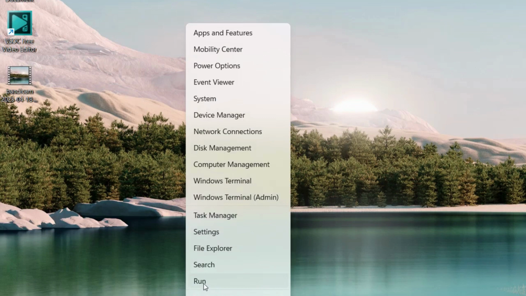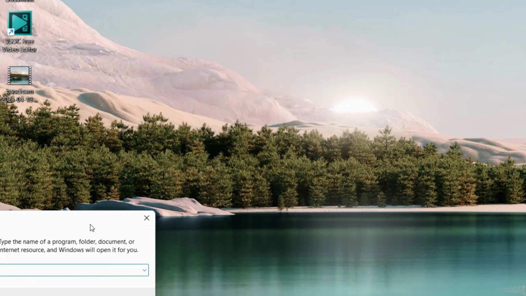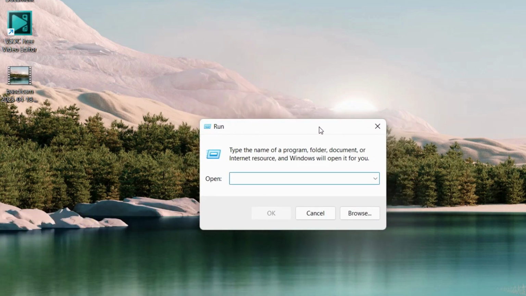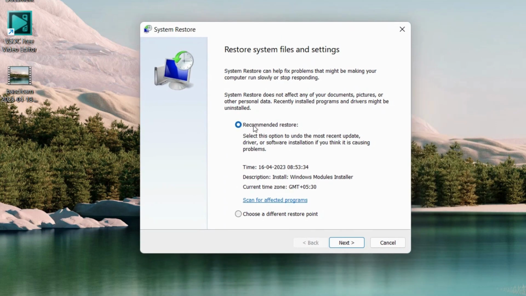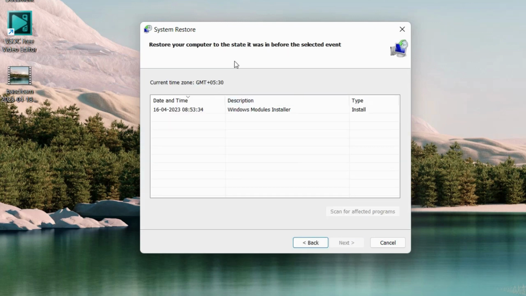If not, apply System Restore. Open the Run command in Windows and here type rstrui to launch System Restore. Here you may choose the recommended restore point, or otherwise choose a different restore point. Click on next and choose a restore point.